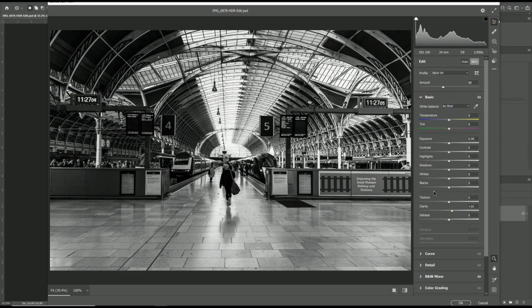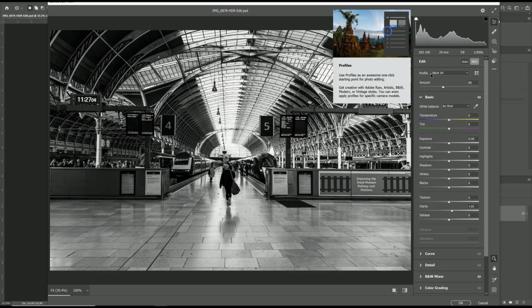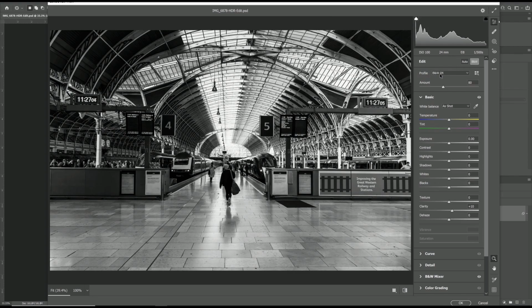And we'll come out of my presets and back into the basic panel. And what this is doing is making some changes inside the basic panel, the sliders in here. But it's also changing the profile to B&W04. What's a profile?